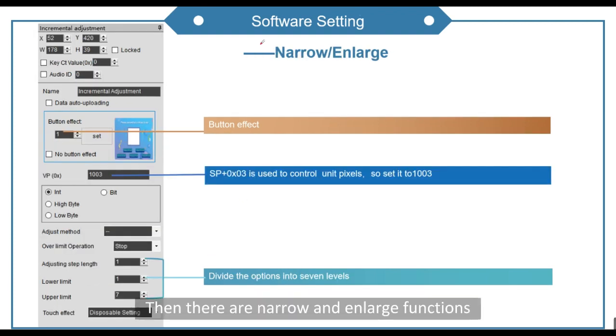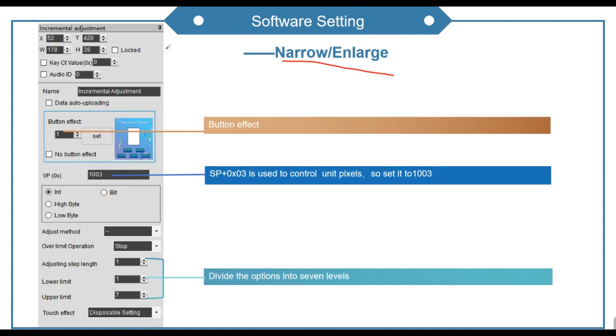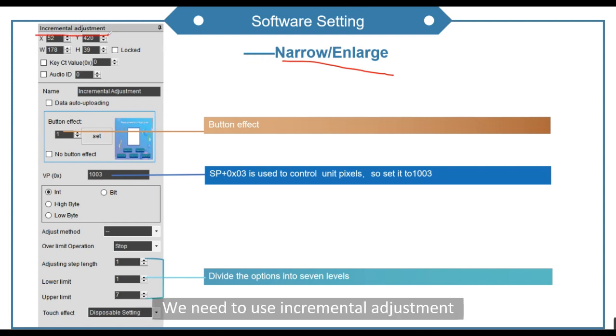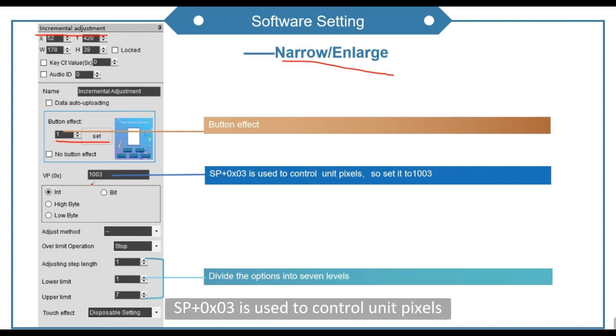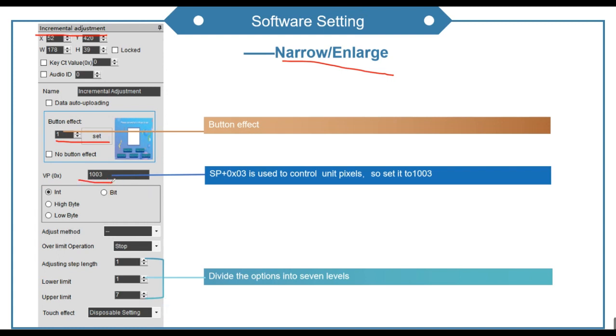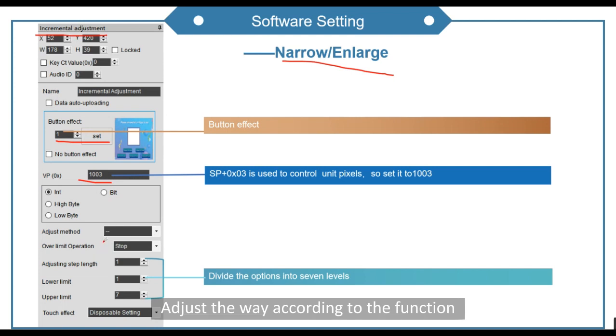Then there are narrow and enlarge functions. We need to use incremental adjustment. Select the button effect. SP+0x03 is used to control unit pixels, so set it to 1003. Adjust the way according to the function: narrow the QR code to choose minus, enlarge the QR code to choose plus. The over limit operation selects stop mode.